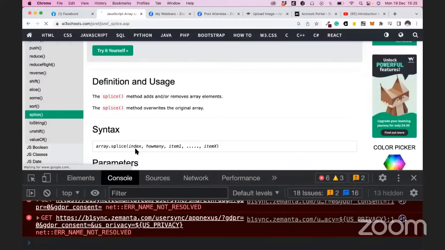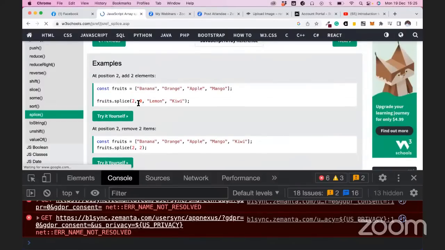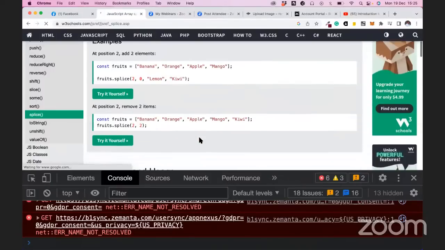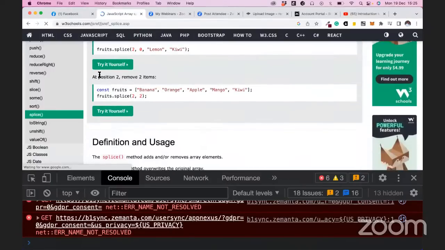So the syntax, you put the index first. Here, the index is 2: 0, 1, 2. That's apple, okay? At position 2, remove 2 items. Oh, I see. At position 2, remove 2 items.